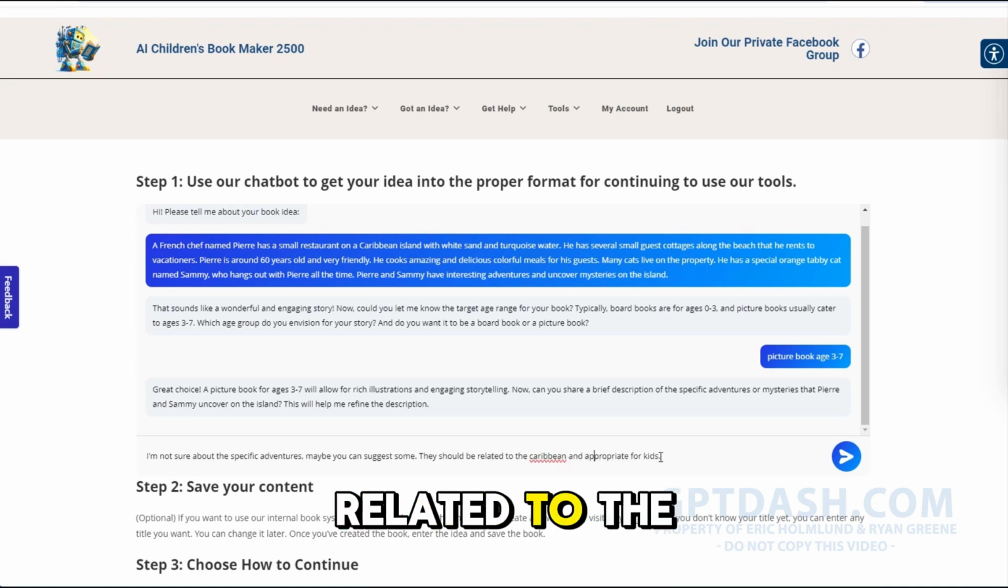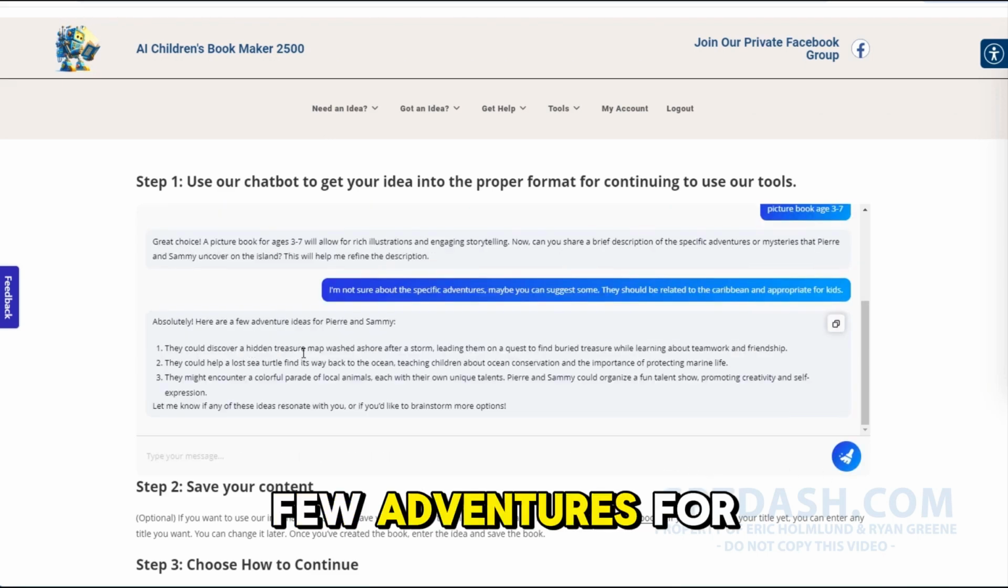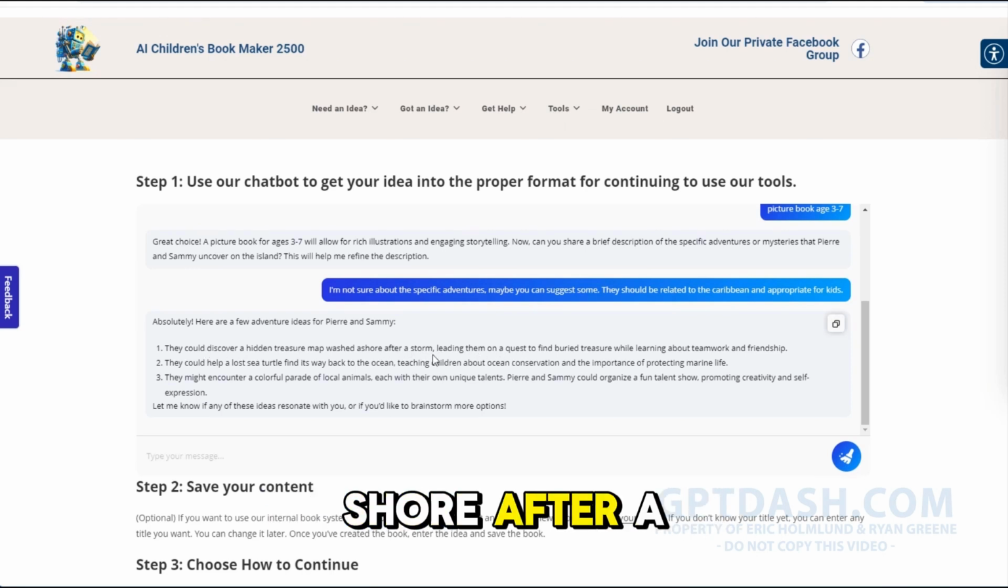They should be related to the Caribbean and appropriate for kids. Absolutely. Here are a few adventures for Pierre and Sammy. They could discover a hidden treasure map washed ashore after a storm. Yeah, that's a good one. They could help a lost sea turtle find its way back to the ocean.